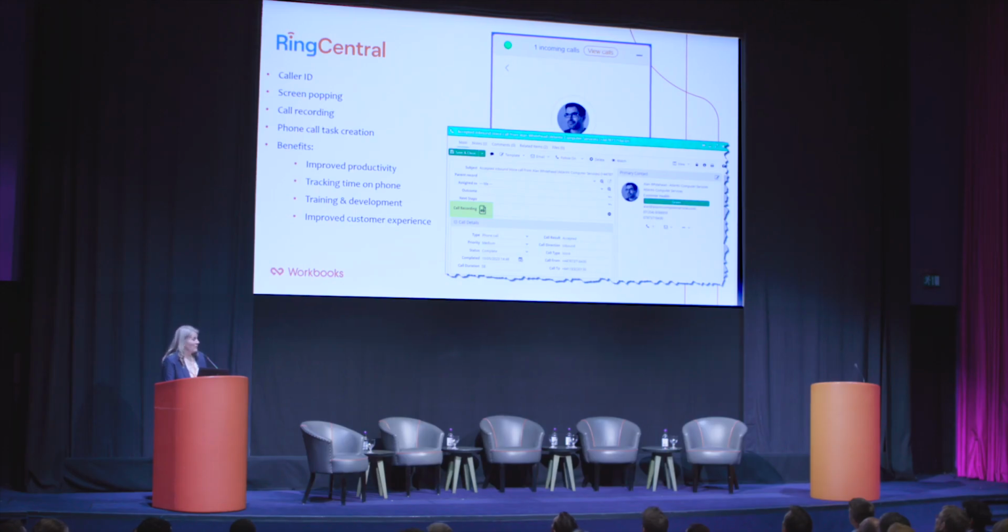So in terms of what it provides, in effect, when somebody calls in, you'll get a pop-up that shows you who it is that's calling, caller ID. So you can decide whether or not you want to take that call. Have you got the time to have a chat with them, or is it someone you've been waiting to hear from? And if you choose, you can then screen pop that person's record within Workbooks. So you've got all the information about them in front of you.